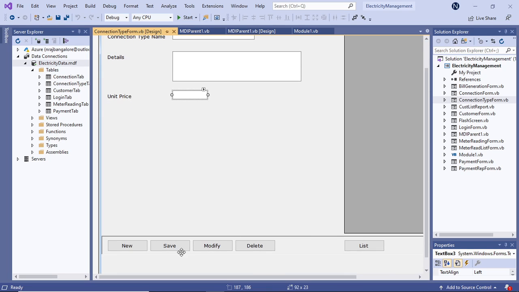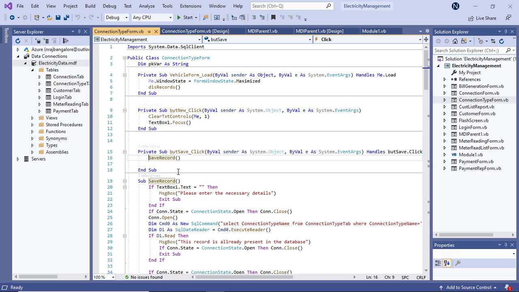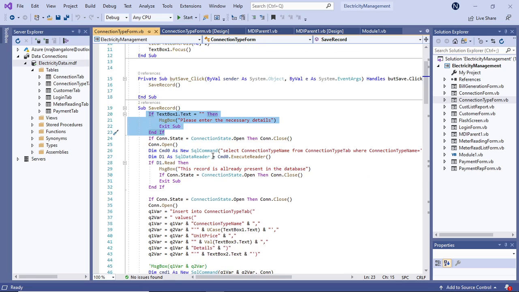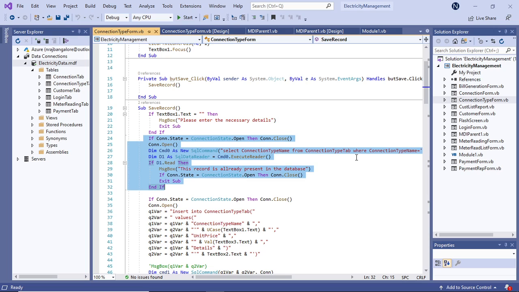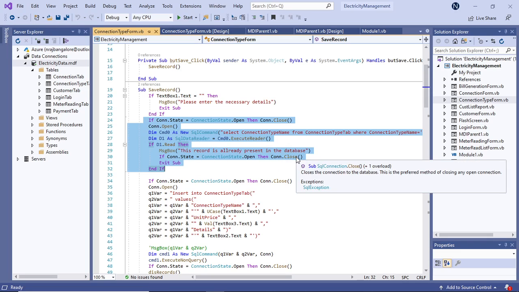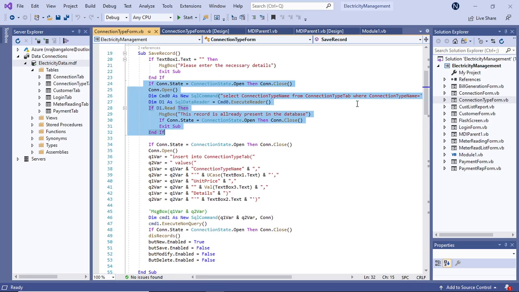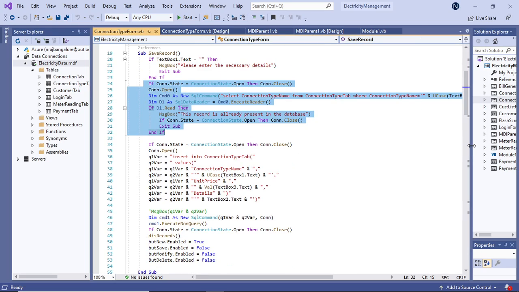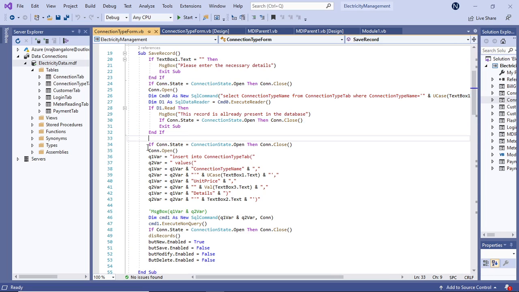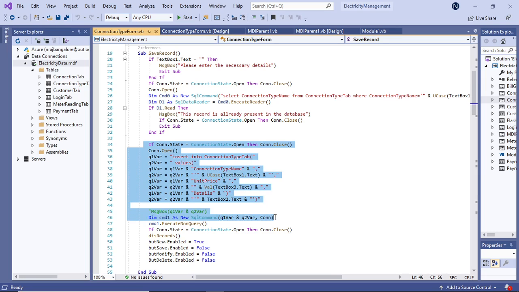When you say save, you need to send this data to the table. Here you can see that if you don't enter any data in the text box, we'll ask you to please enter the data. And if the connection type is already present, we check whether it is already present or not. If it is already present, we do the validation, so we don't duplicate it. You have to avoid the duplications, and this code will help you to avoid them. And if the data is not present, then we want to insert the data. This is the code going to insert.